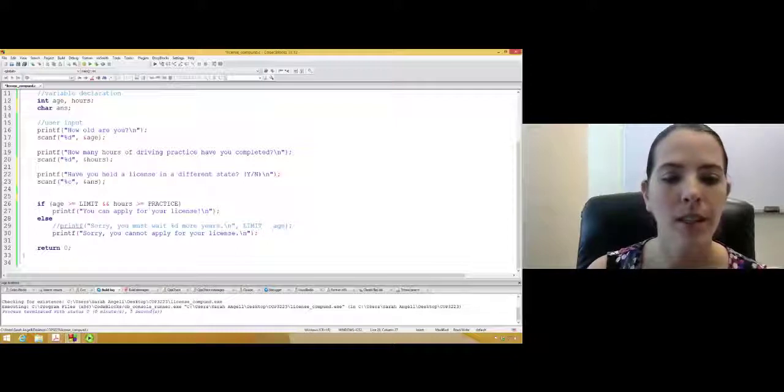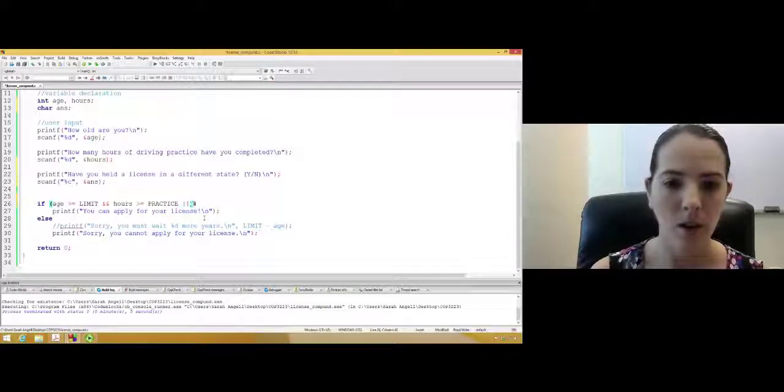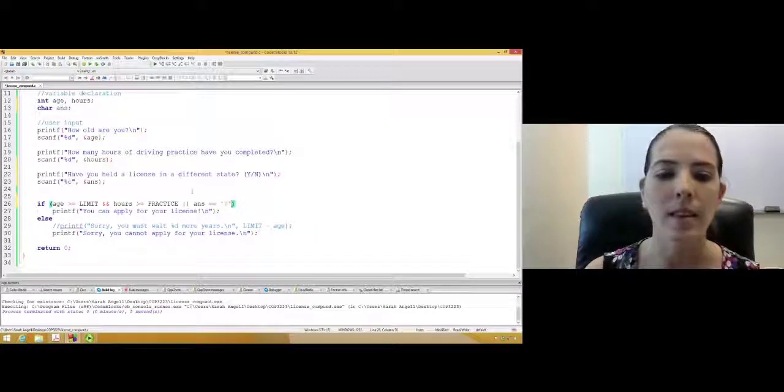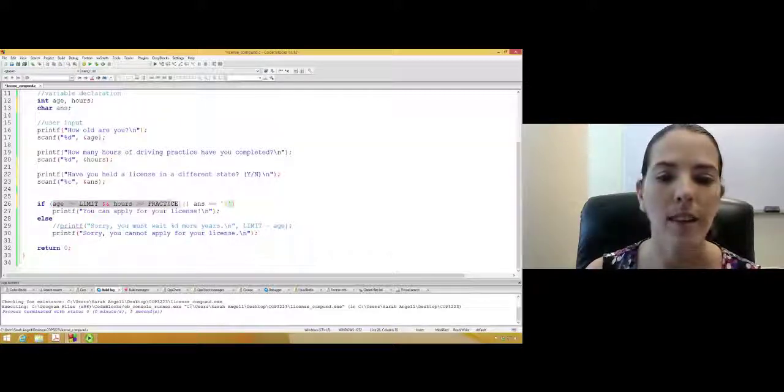So we can use that over here. We can say if age is over the correct limit and hours of practice are the right number, or they've held a license in a different state, then they can apply for their license in Florida. So there's an order of precedence here, and has a higher precedence than or, so we're checking these first.